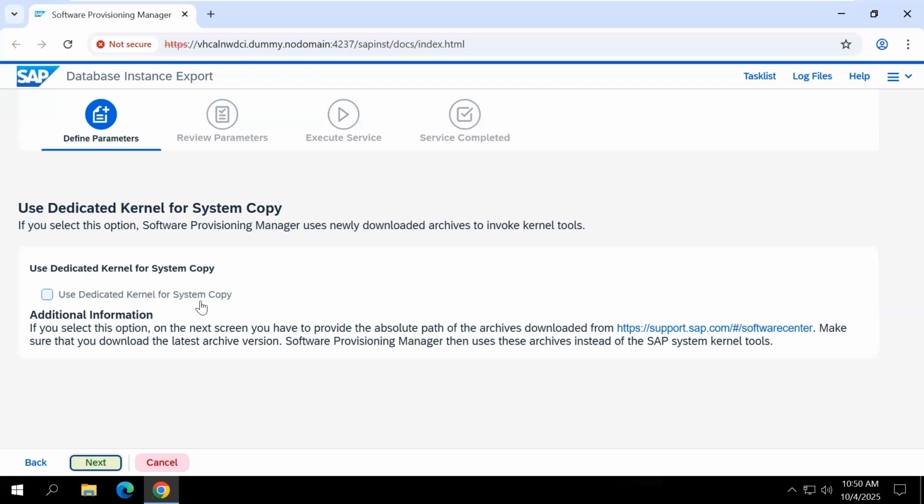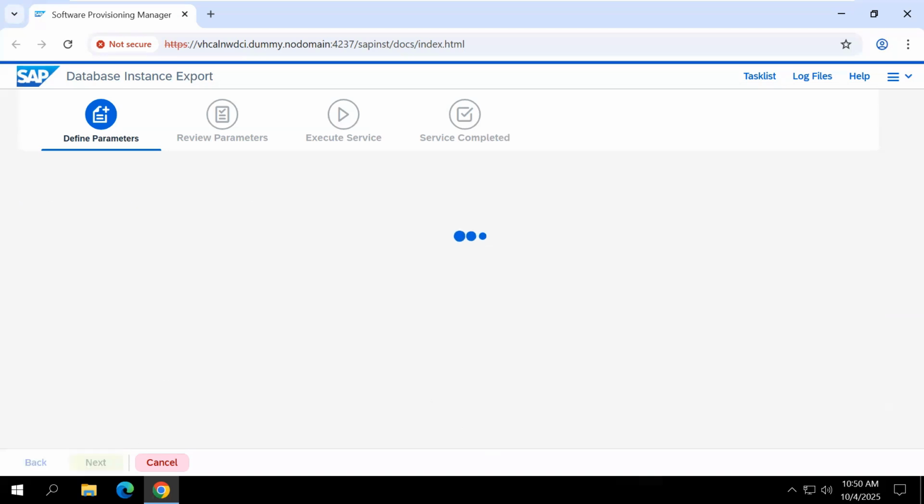Use dedicated kernel for system copy: what does it mean? If in the source system you are using the 753 kernel with patch level 500, then in the target system you also have to use the same 753 kernel and patch level 500. So I'm not selecting this option and clicking next.